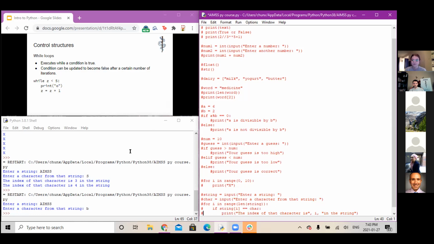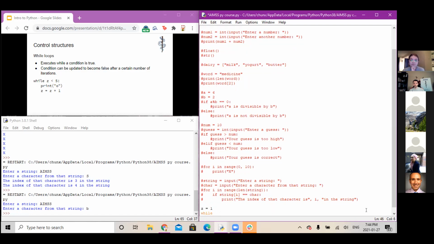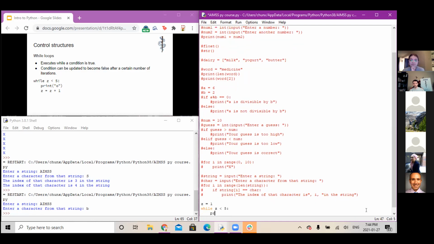So a while loop, like its name sort of implies, executes while a condition is true. The condition can also be updated to become false after a certain number of iterations so that you can control how many times it runs. To give a simple example, I will use the while statement here. First I will assign the variable z to 1, and then I will say while z is less than 5, my program will print out the string O.